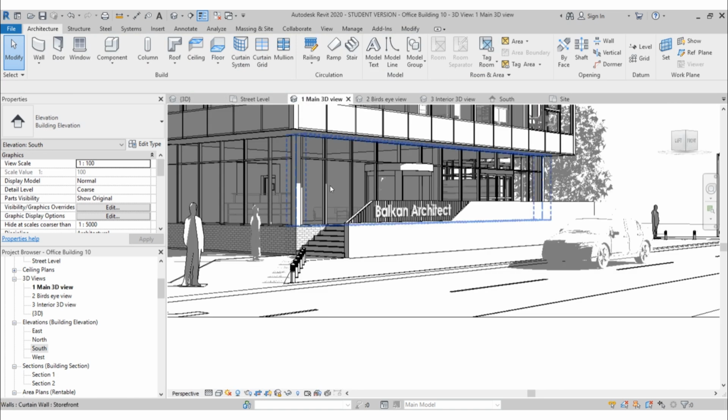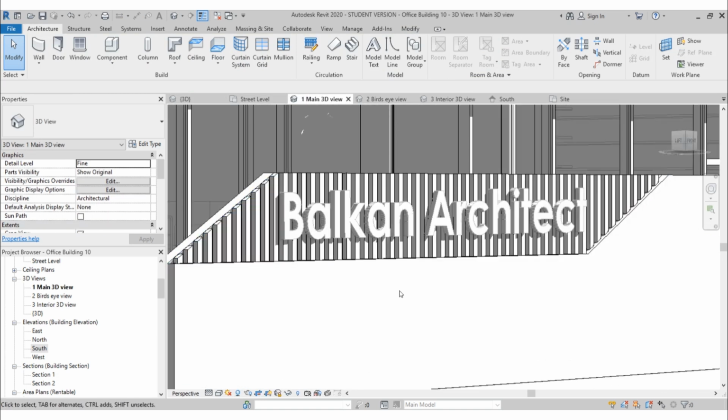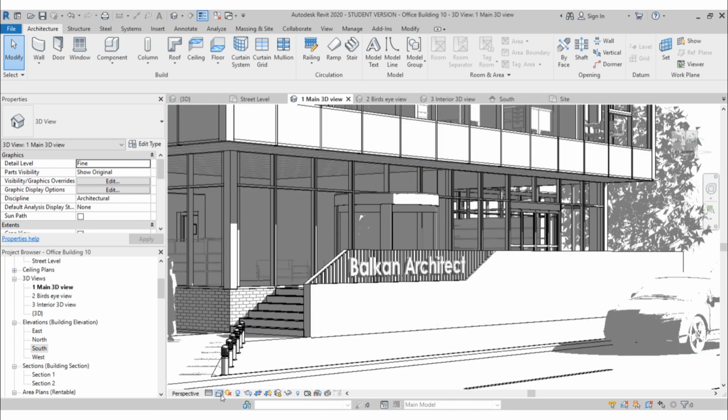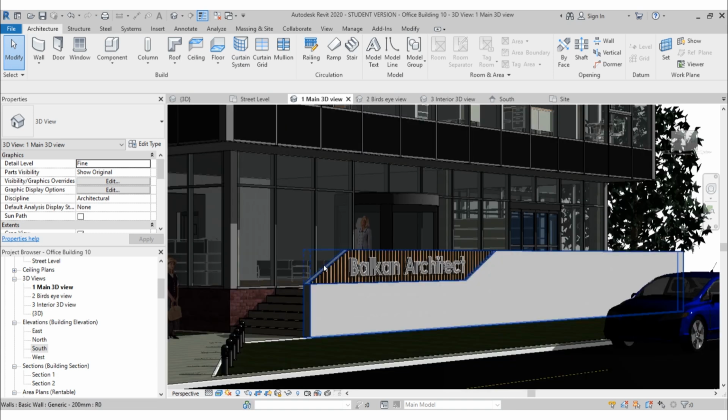Now if we go to our main 3D view, it would look like this, and I think it adds to the model really a lot. I really think it looks nice. And of course, if you go here into realistic, it's going to look even nicer.